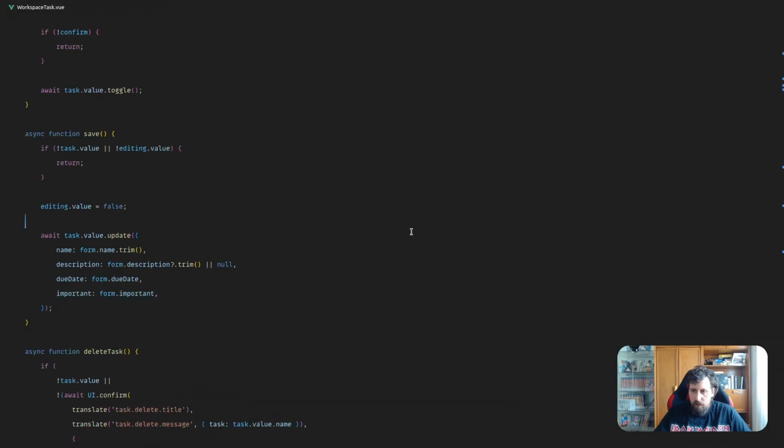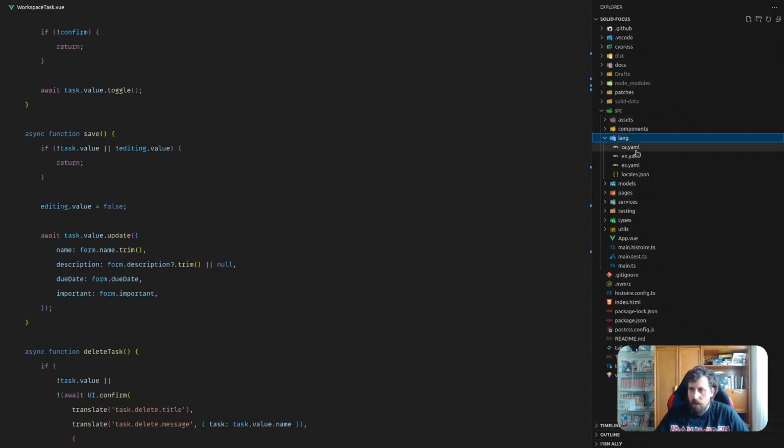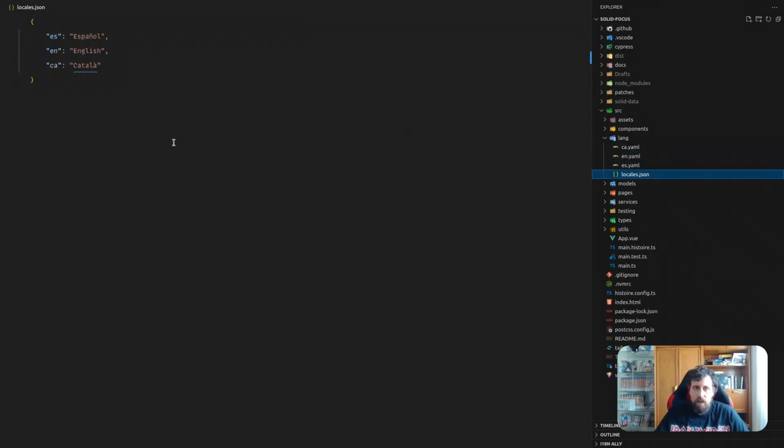If you look at the code itself, you will notice there is a folder called lang with all the translations. In case you want to add a new one, you only have to create a new file here and declare it in the locales.json object, so that you can see how this is displayed in the UI.